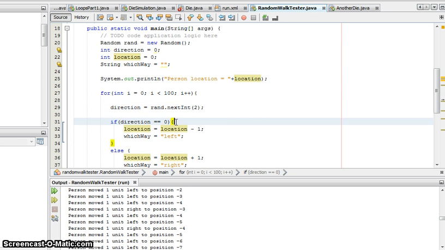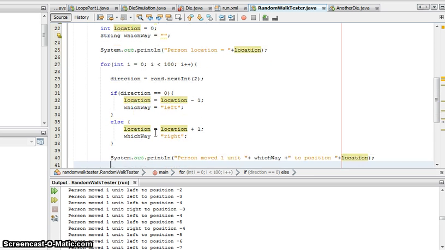If I get a 0 back, I'm saying that that means move one unit to the left. So I subtract 1 from their location. And I say that I moved left. So I have a little string to hold the word left. If they didn't move left, the only option is right. I must have gotten back a 1 because those are the only two numbers that will come back. So otherwise, they moved one unit to the right. So I am keeping track of their position on the number line in this location variable. Direction is a number that tells me right or left, and I translate it into the string here.